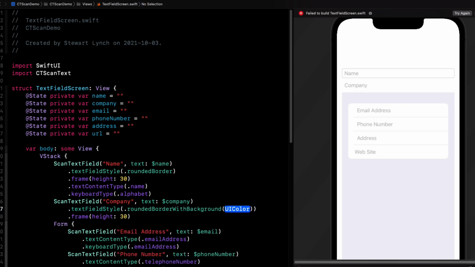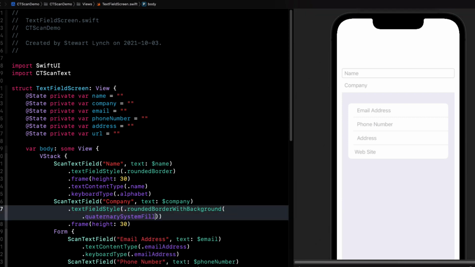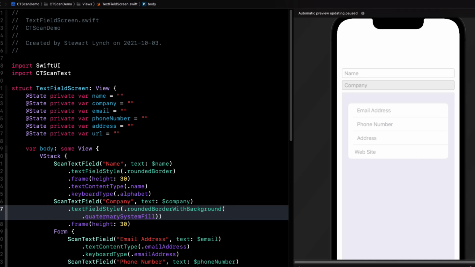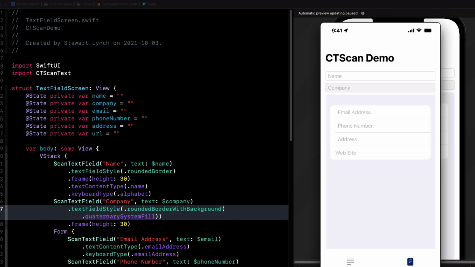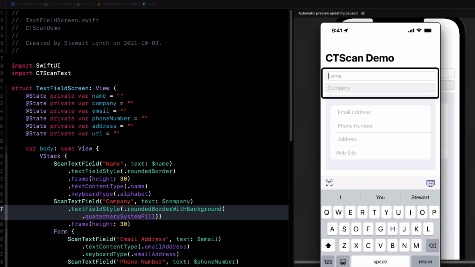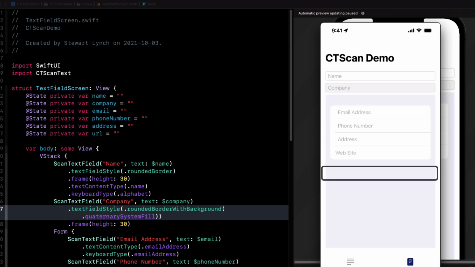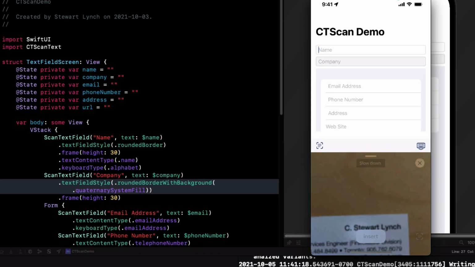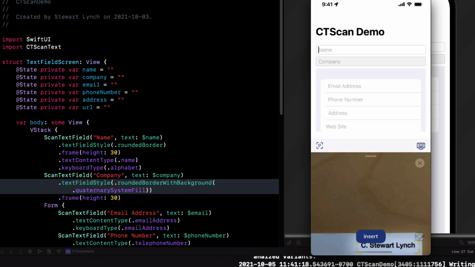And I've added the ScanTextField that is a rounded border with background. Let's choose that with the quaternary system fill again. Let's test on a real device and see what happens when I tap in the field. Remember that neither of these two views here in the first two have any special content type applied. When I tap on the field, I now see the Scan button and a Dismiss Keyboard button. And when I tap on the button, unlike before, the text is not inserted into the view until I tap Insert, so I can focus on my name.